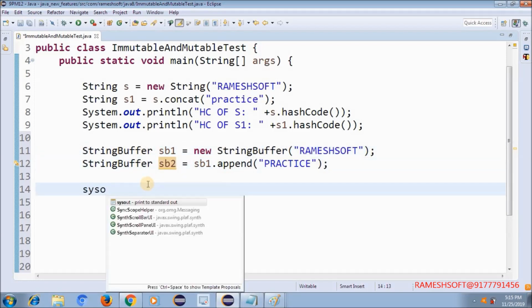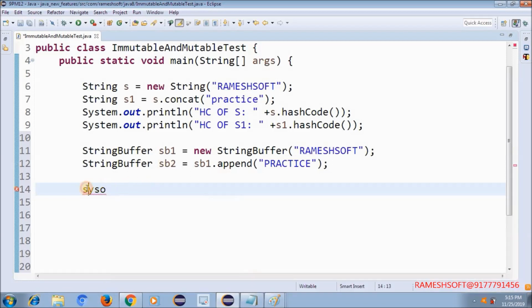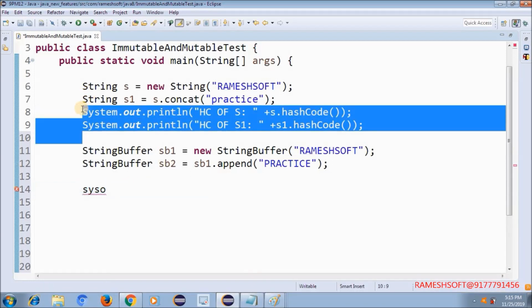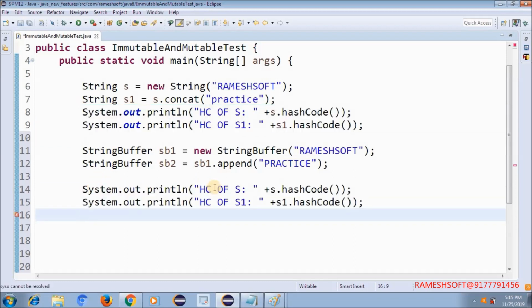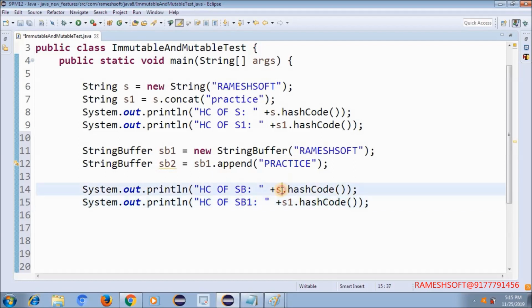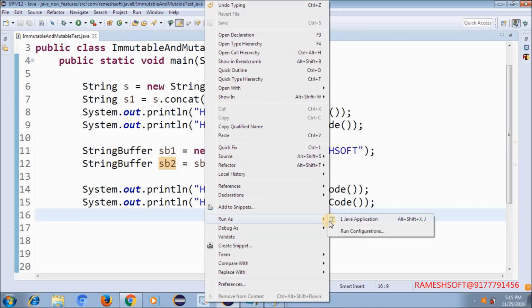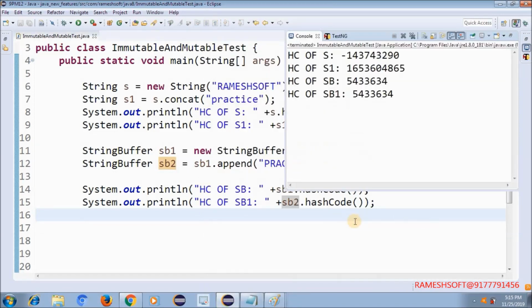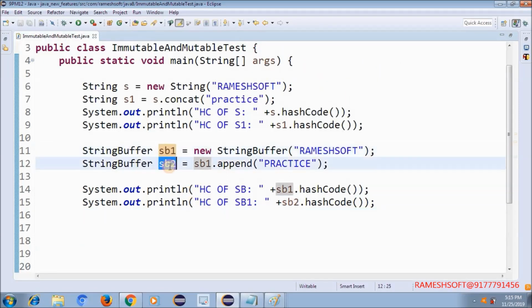If I try to print the hash code, see here, both should point to the same object. Hash code of StringBuffer. Now I'm writing b1 and b1. Let's see. Both should have the same hash code in the second case, in the StringBuffer. Now see here, what is the hash code? 546634. 546634. It means these two references are pointing to the same object.